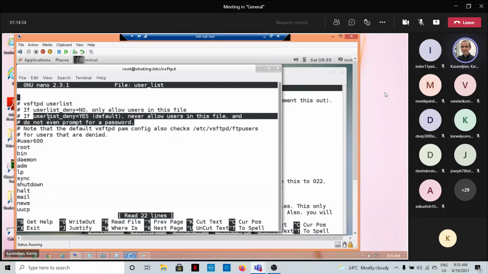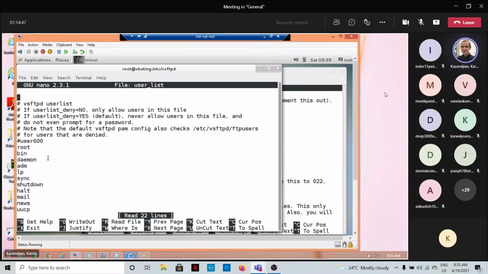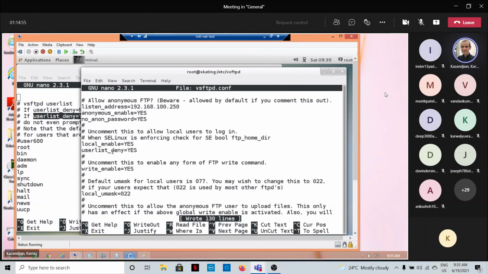So the line is in this file. And in fact, by default, the line isn't even there. I have typed it. But even if the line is not there, it assumes by default it will be as if the line was there equal to yes. But to have more control, it's a good idea that you add the line here. And you can change it to no whenever you want to.